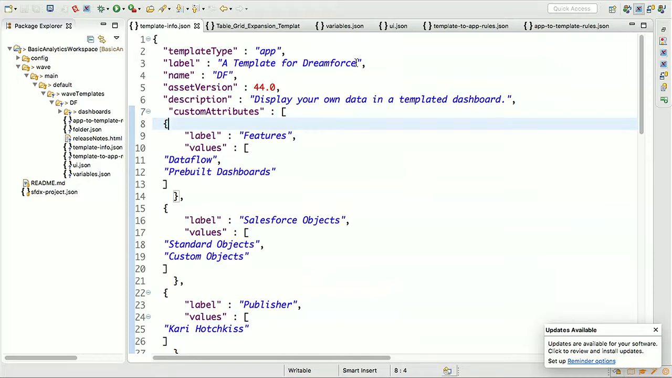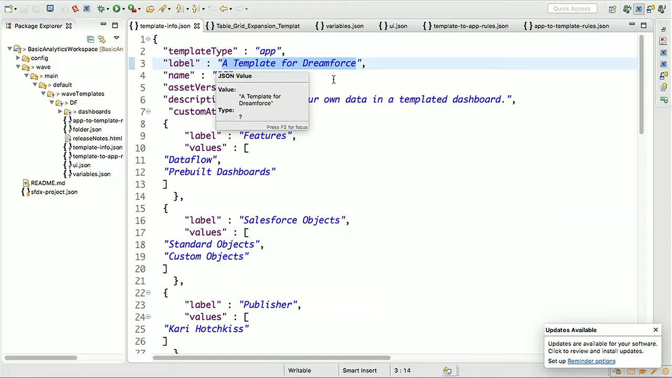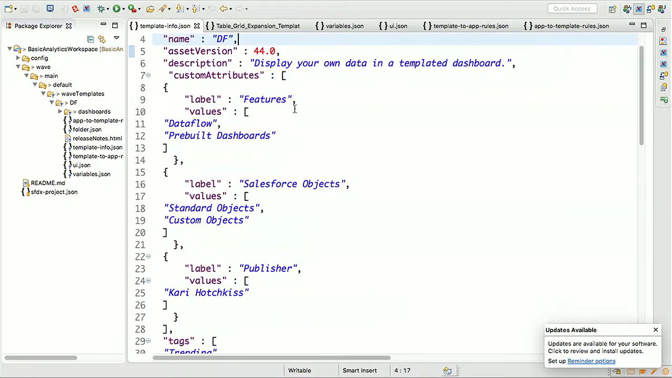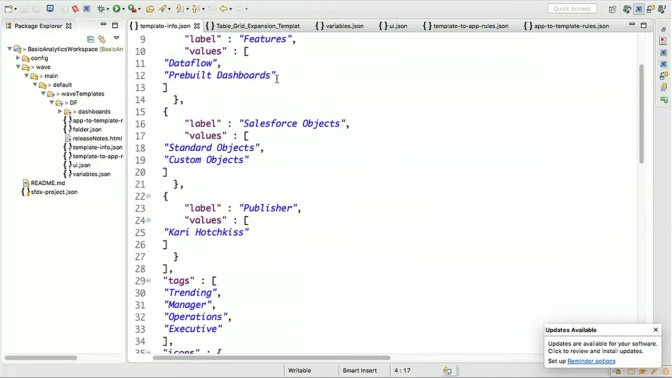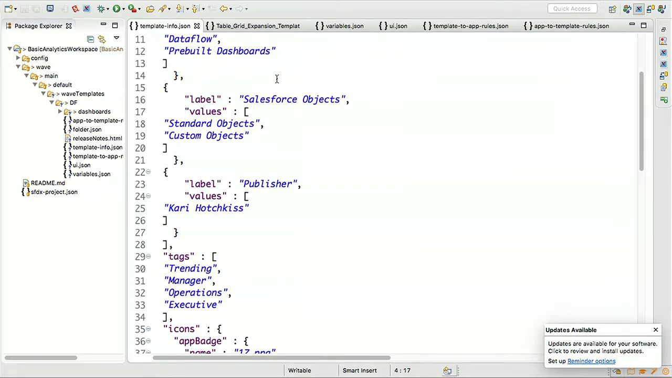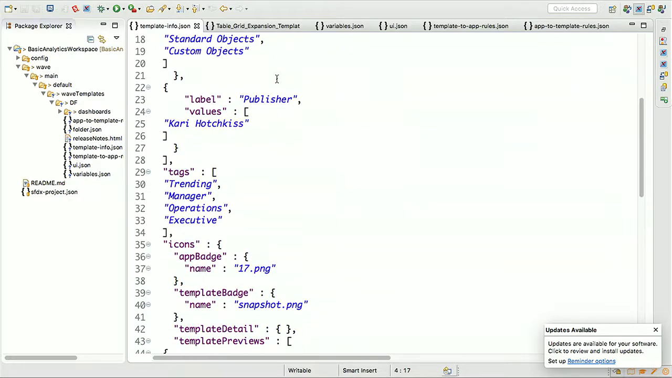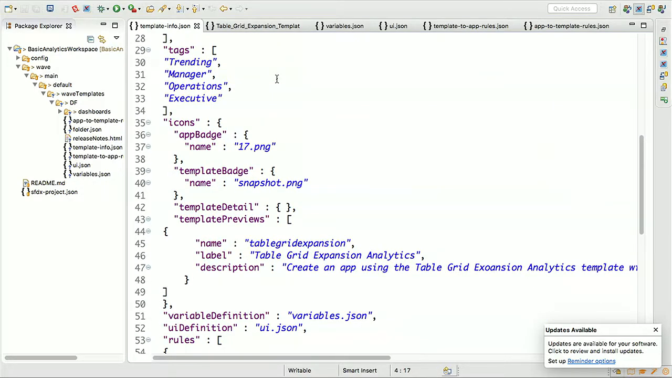So here, I've changed the label. I'm going to say a template for Dreamforce rather than just DF. I've added a little bit more information. I've added a description. I've added a label for custom attributes. I've added some tags, which will be nicely formatted on the wizard. And I've added a preview image. So I've taken a screenshot of my dashboard, popped it in here, and now I can see what that dashboard is, what that app is going to look like once I install it as a user.